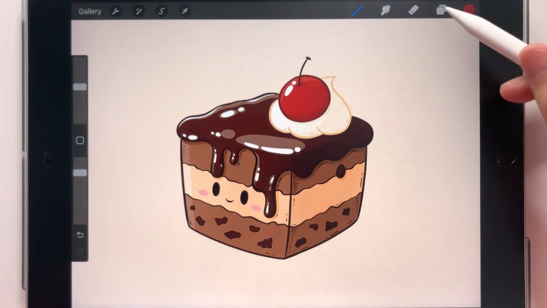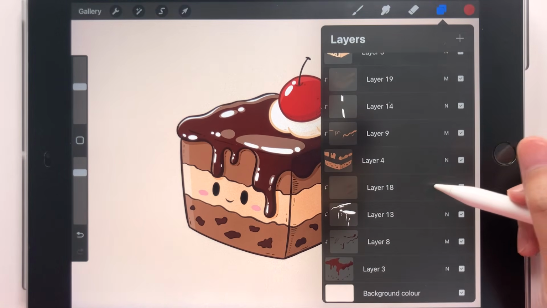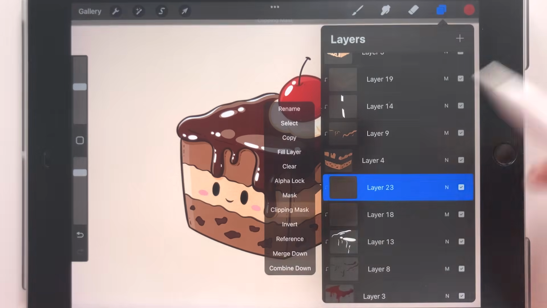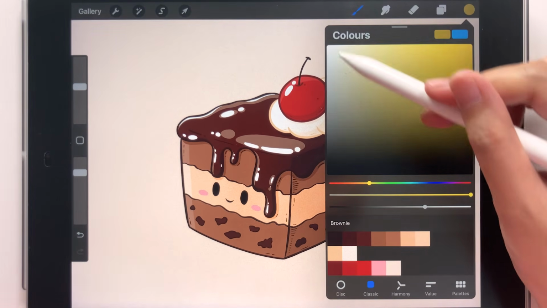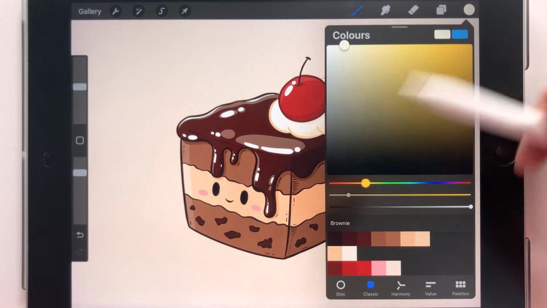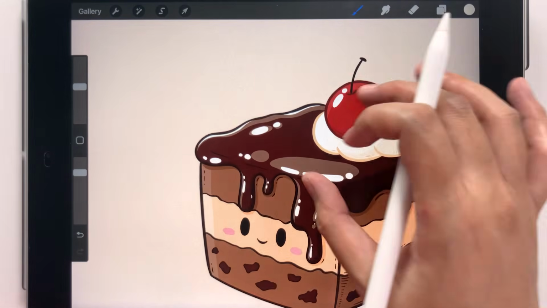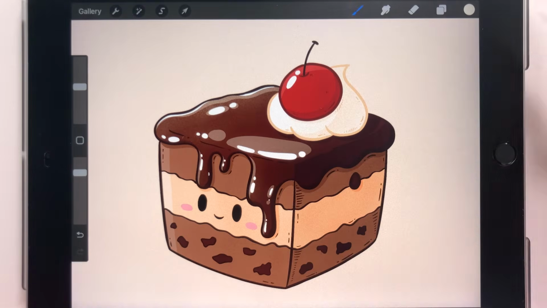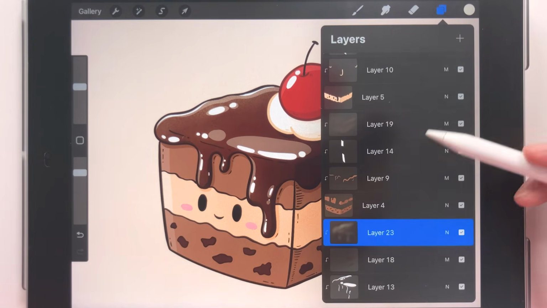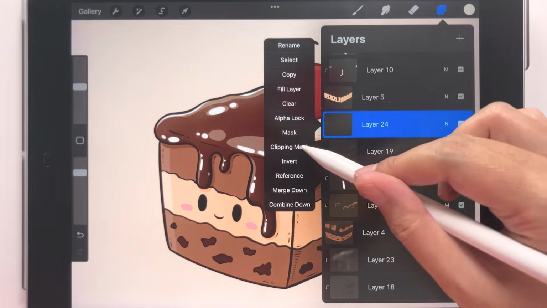Now let's paint the texture around the highlight areas. Create a new layer on top and change it to clipping mask. And then let's choose this really light yellow color to paint the highlight areas. Same for the other parts.